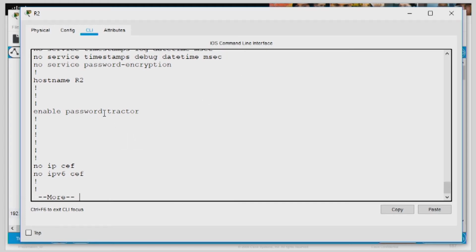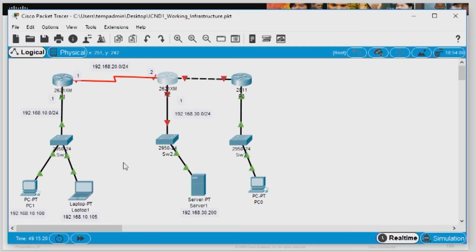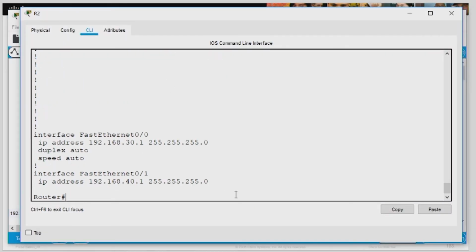I must have fat fingered it somehow. That was the enable password, it was Tractor. If I wanted to reset it at this point, I can reset it. Whoops. Bring up Packet Tracer there. I don't know what just happened there. I hit something. If I go back into my router and I want to reset my password, I can do it, right?